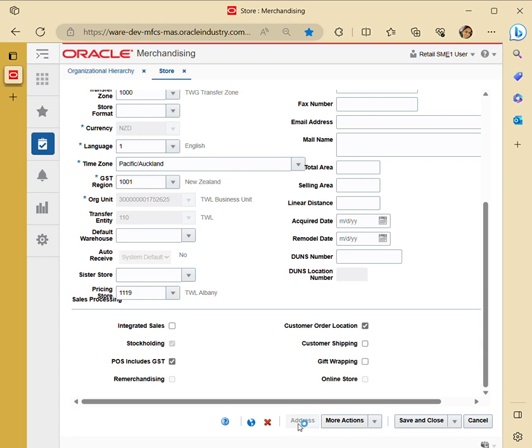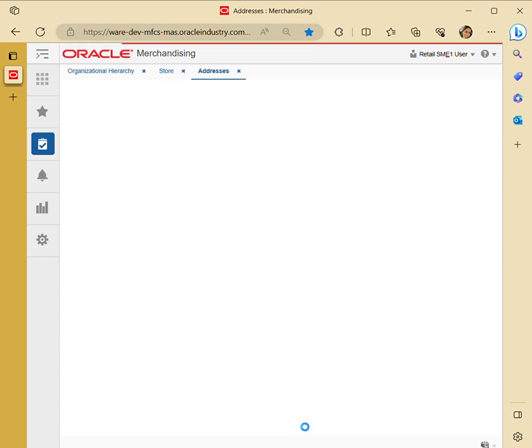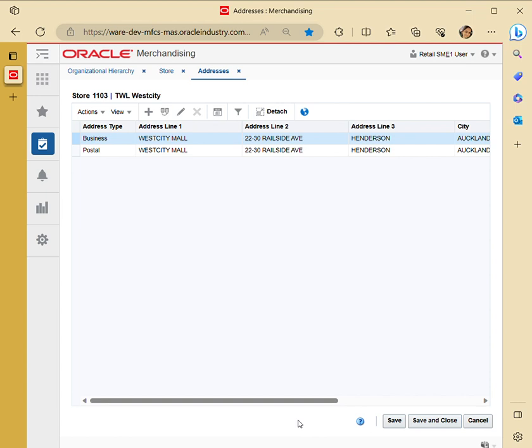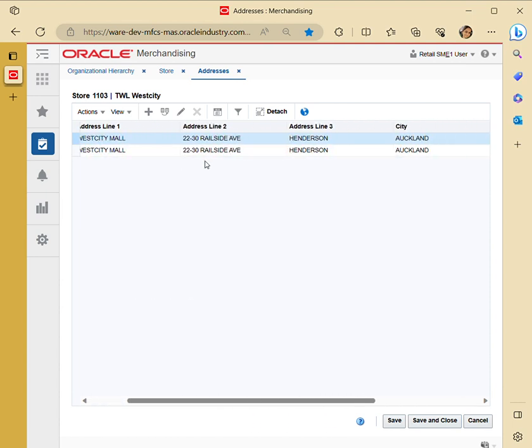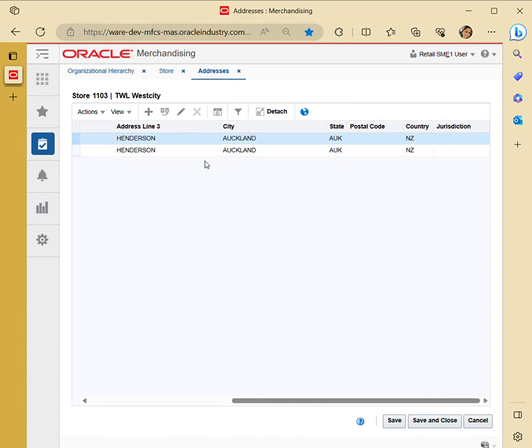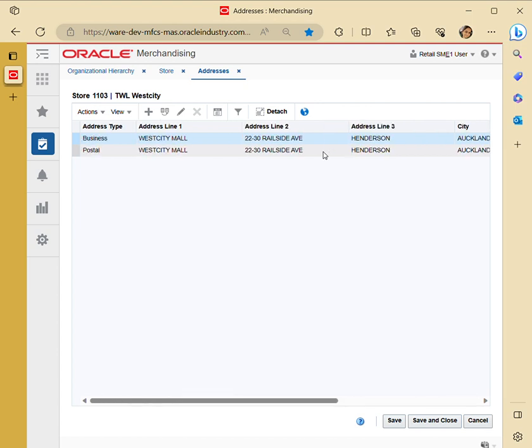Then we move on further for the address. We have to define a particular address for our store, whether it can be business or it can be postal. The view and the edit mode will remain same, which we have discussed earlier. For example, here the first address is business type. Address is given, address line 1 2 3. Then we have selected city, then we have the state code followed by postal code, country and jurisdiction. Jurisdiction is the administration that governs that area.